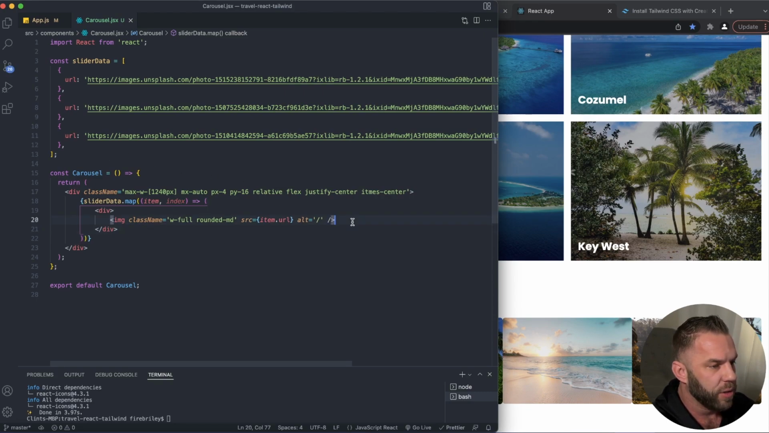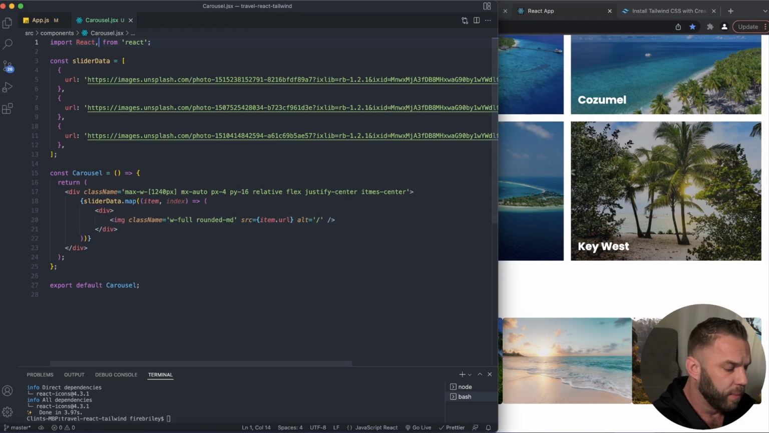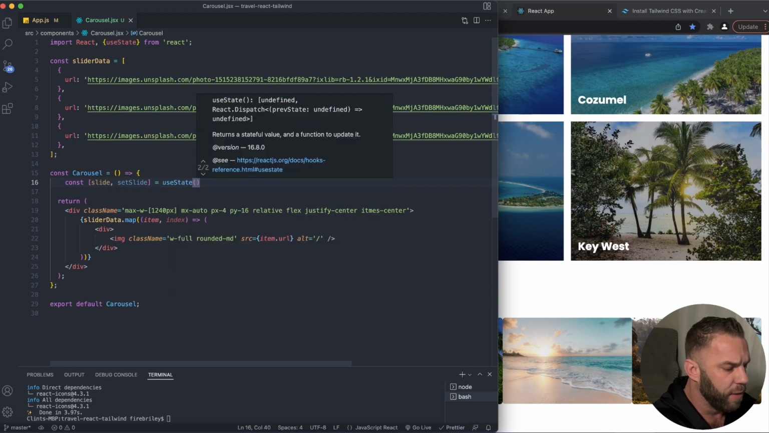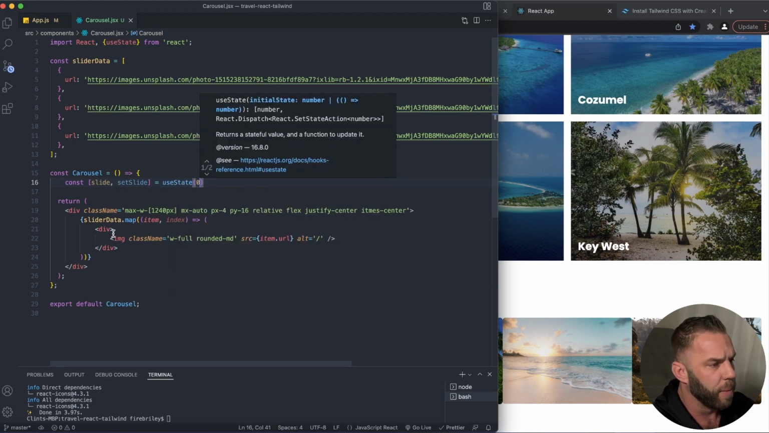So let's do this first. What we want to do is basically hide the ones. We want to only display one picture at a time, and then we'll toggle that with our useState hook. So I'm just going to say useState, and then let's throw in some state right here, const slide and set slide. And I'm going to set this default value to 0 there.